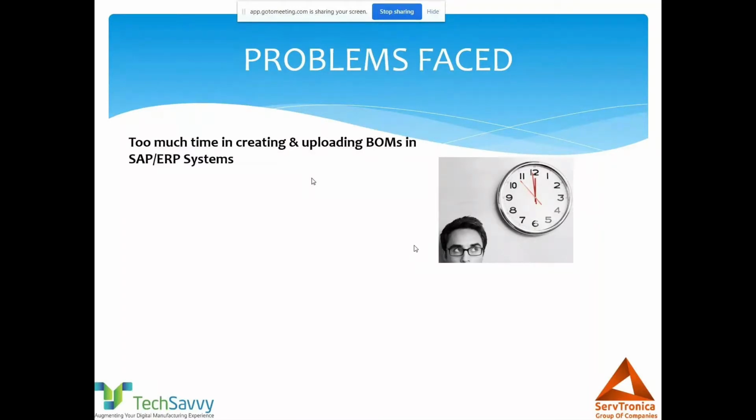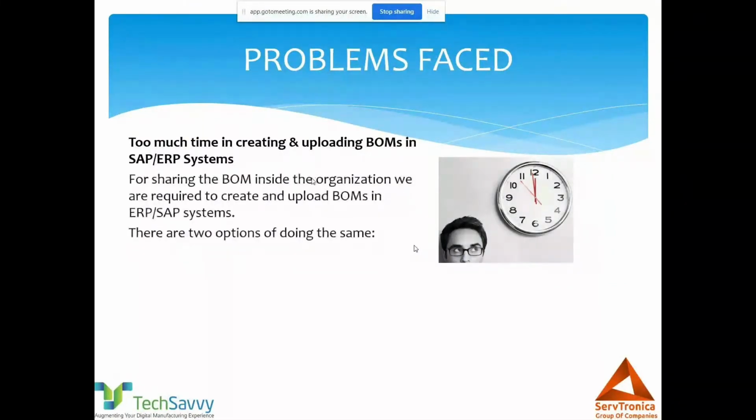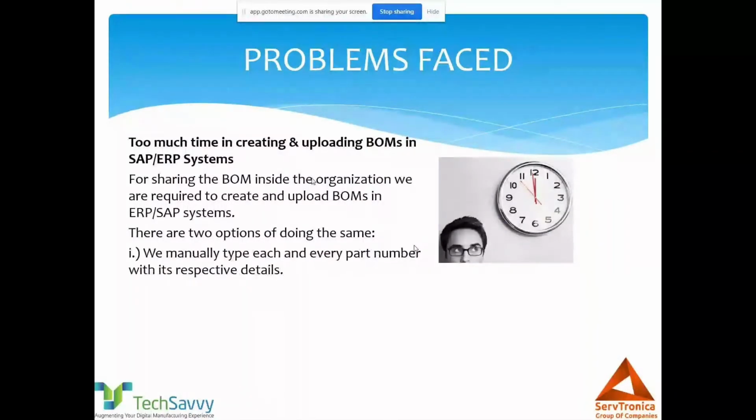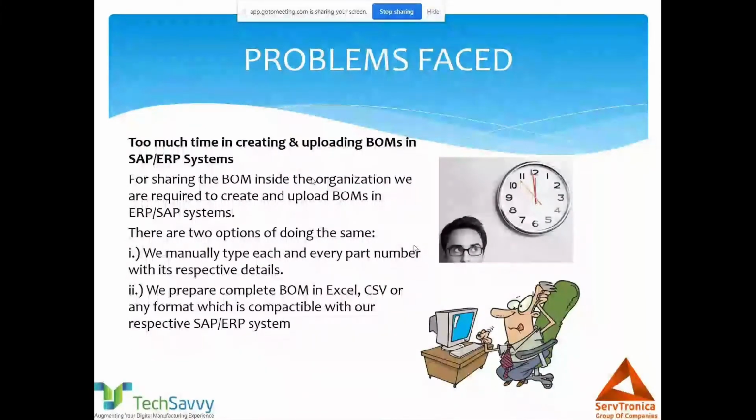Now, for sharing this bill of material, we do it in two ways. One is we type each and every part number with respective details in ERP or SAP, or we prepare something in Excel or CSV format, make it compatible first, and then upload it in our respective ERP or SAP system. It's again a very time-consuming job. We spend a lot of time in this, and most importantly, we do it manually.